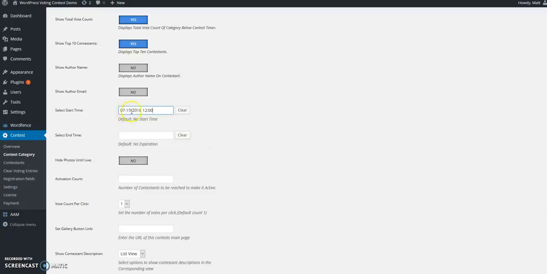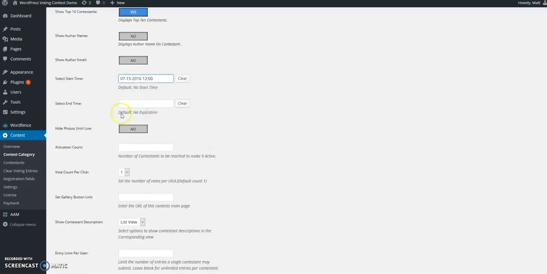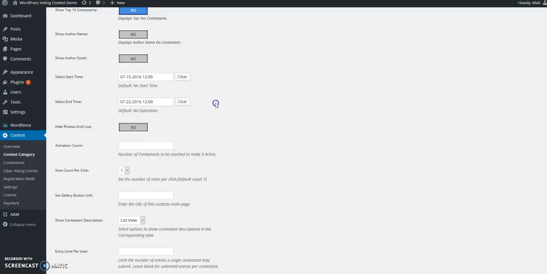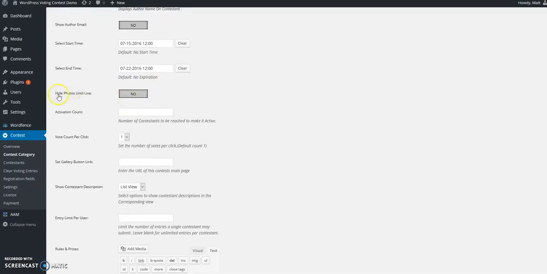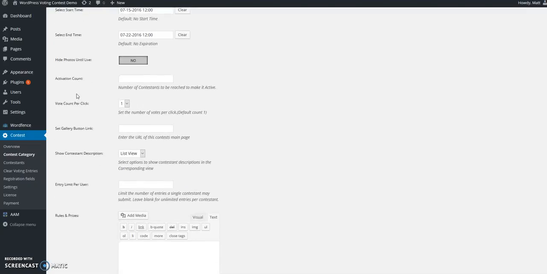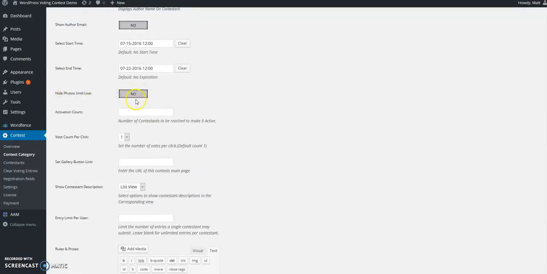And we'll start that on the 15th at 12 o'clock. Our end time is going to run until the 22nd at 12 o'clock. And the end time is when the voting stops. We can also choose, for our entry period, to hide all the photos until the contest is live. That way, the second person to enter your contest can't see the other people that have entered yet. So some people like to do that. For right now, I'm going to leave that option as no.